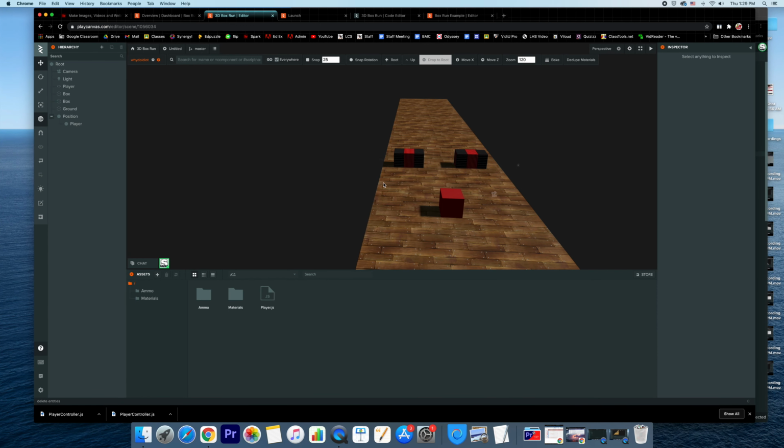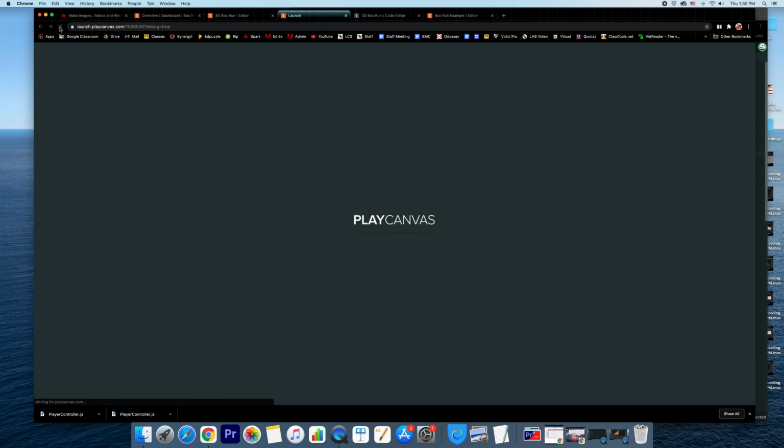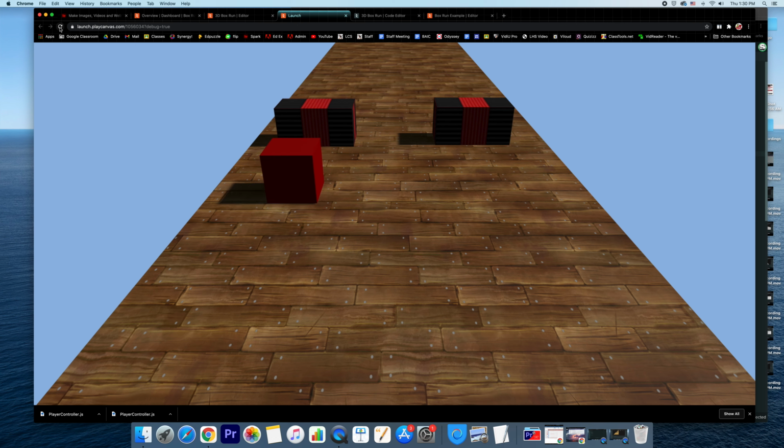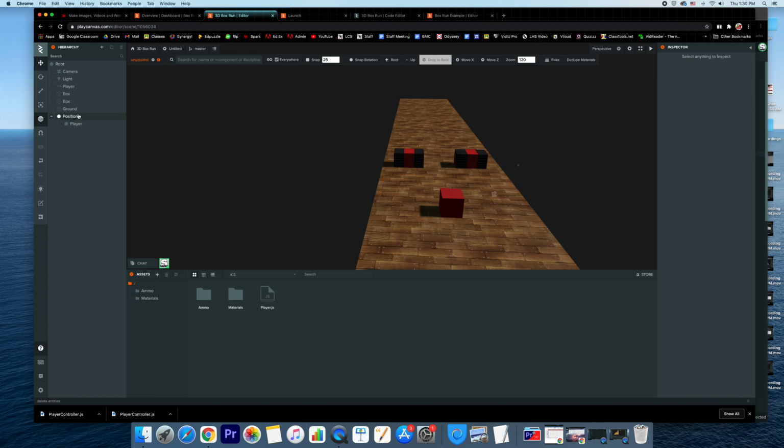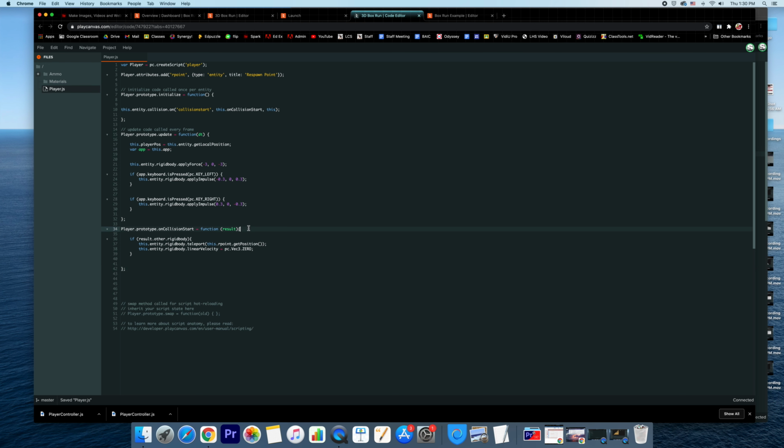So in the last one, we made it so that our player, when it collides with another object that has a rigid body, it will reset. Our only issue for the future in the game is that our platform also has a rigid body on it. So if we click on our ground, you're going to see this rigid body, and this is going to cause an issue later on. So we want to come into our code, and we need to add in a trigger.